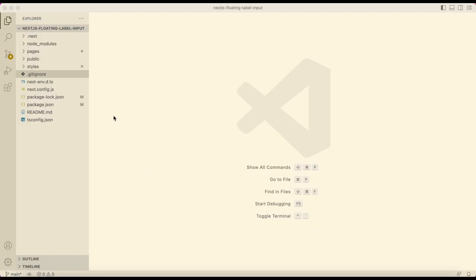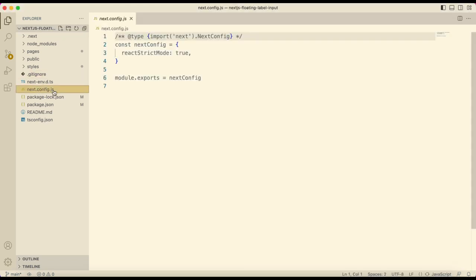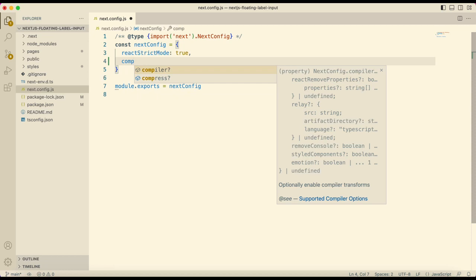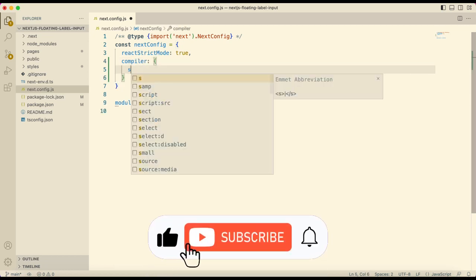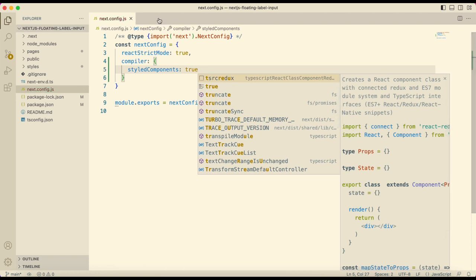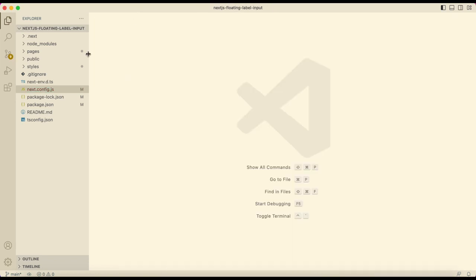Open the project in your text editor. I'm using VS Code. In Next config file add, compiler styled components true. In the root of the folder add a new folder components. Inside it create a folder input field, here add a new file index.tsx.